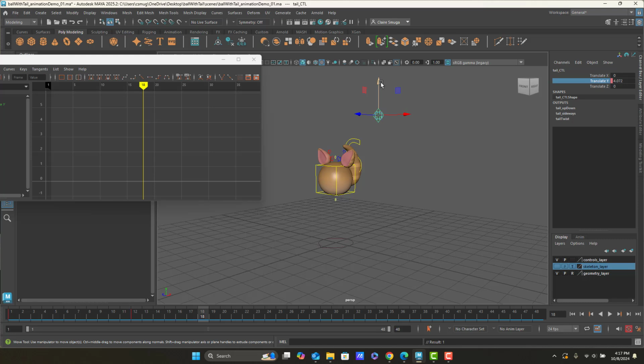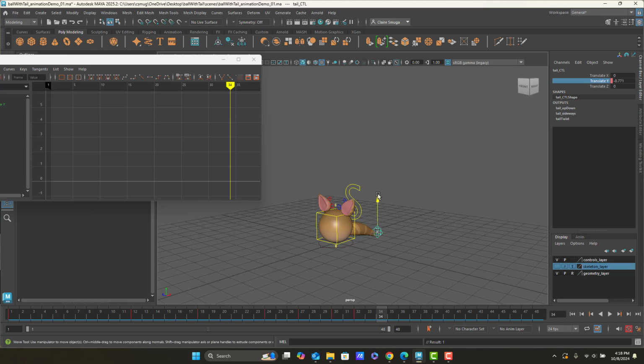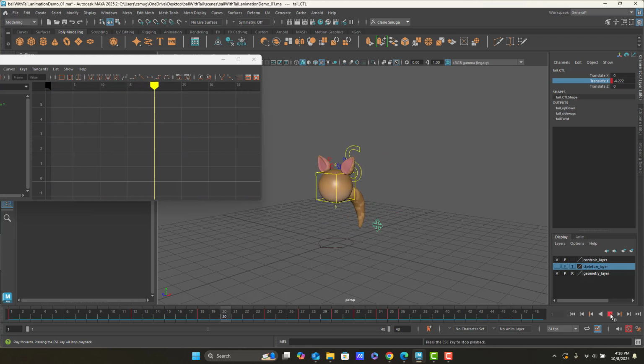Then at frame 18, the ball is up, tail goes down. 24, the ball is down, the tail goes up. 27, the ball is up, the tail goes down. 30, ball is down, tail goes up. Looks like 32, the ball is up, the tail goes down. 34, tail goes up. 35 down, 36 up. So now if I play the animation back, it's a lot more fluid and it's a lot more fun.